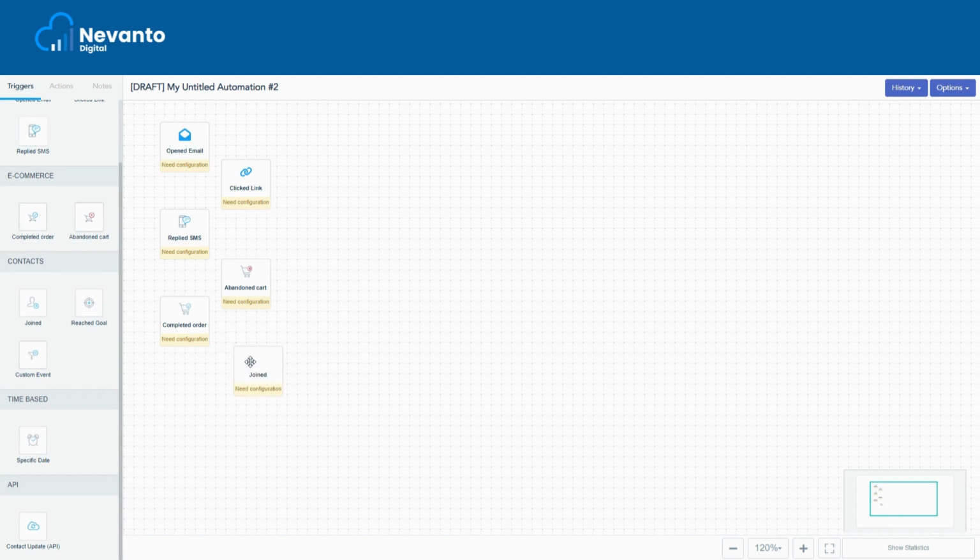So next we have our user-based pieces. So we have joined, reached, goal and custom event. Now the joined would be filling out a form or maybe manually adding contacts from an external list. It could also be additions through an API call or Zapier, etc. Now join is probably the most used trigger we have on our platform. We also, as I mentioned, have reach, goals and custom event, which we will come to next.